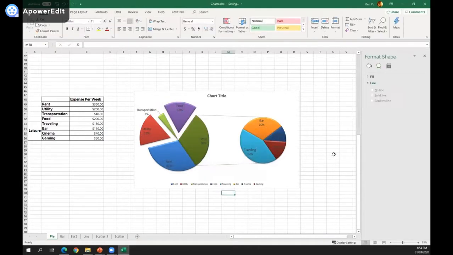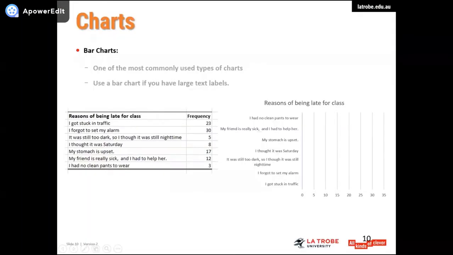Yeah, so in this way you can create a quite good looking pie chart. Okay, let's talk about the second type of chart, which is bar charts.